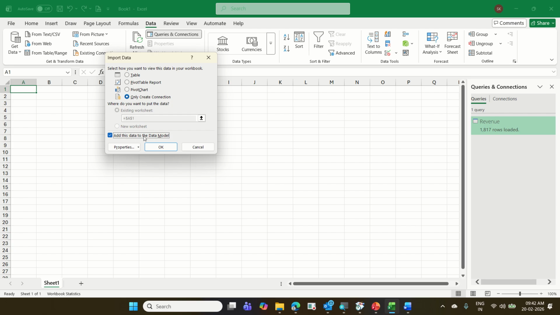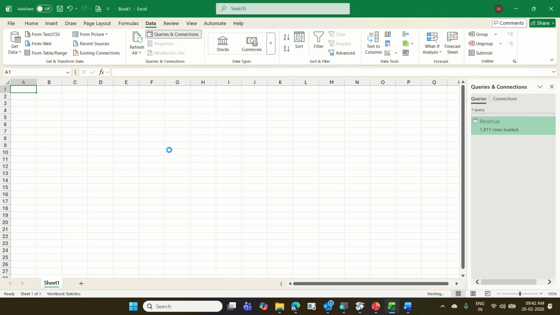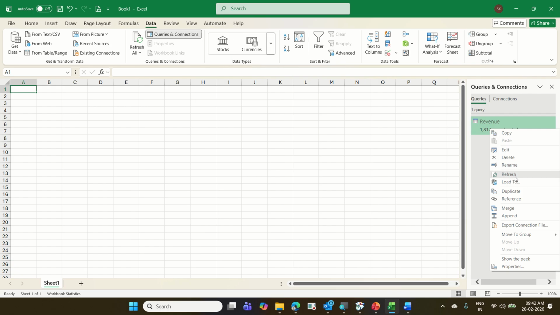Only create connection, add data model. If you have unknowingly selected the table, and you didn't select add data model, please do it now. But when you reload, the table will get deleted. That's not a problem. So right click, load to.